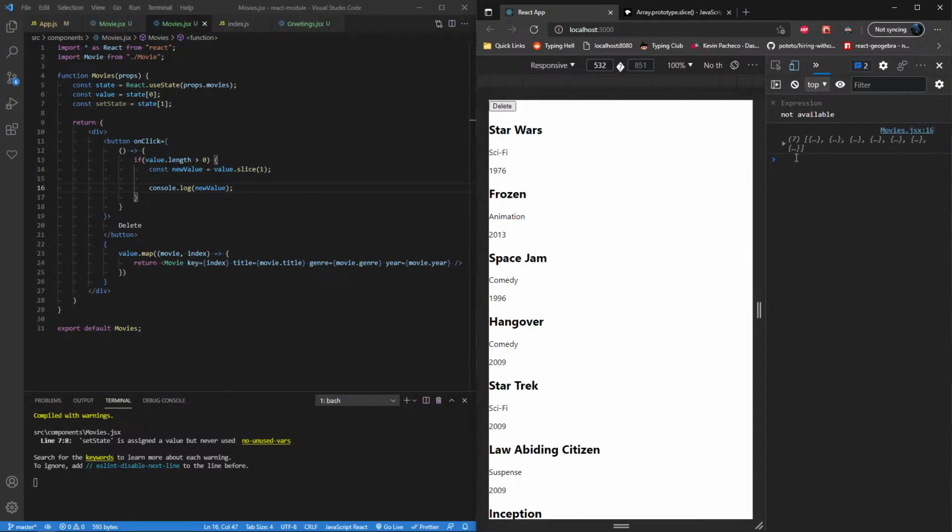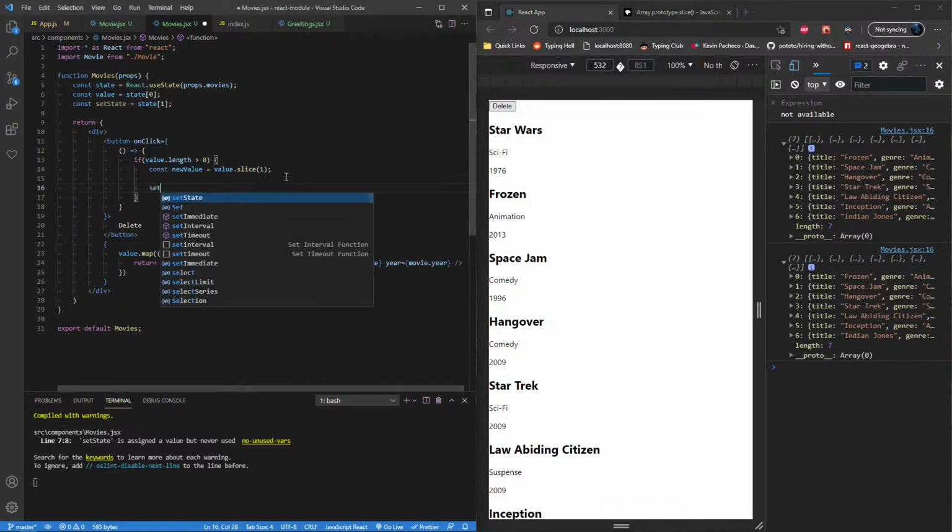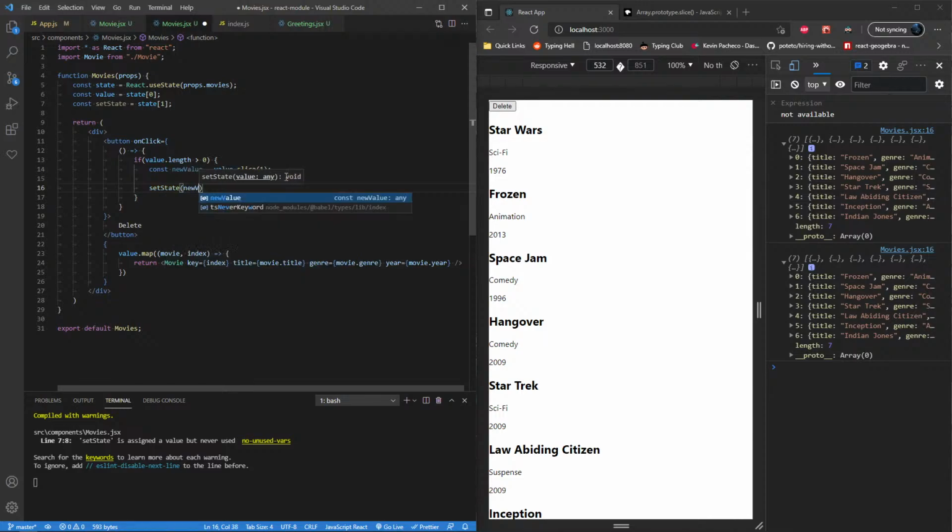Now you'll notice that we had 8 elements, but now it has 7, and the Star Wars one is now gone. If I click it again, we get the exact same result because we haven't updated the state. We're not keeping track of anything. So now what we should do is set state to this new value. This new array has the Star Wars removed.